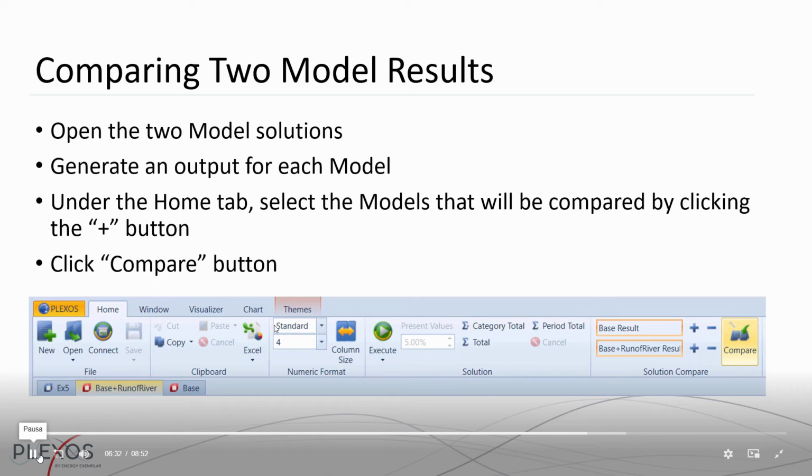This is done by going to the Home tab and selecting the models that will be compared by clicking the plus button. We could then click Compare, and this will open a new tab so that we can see the comparison. Let's take a look at this in PLEXOS now.